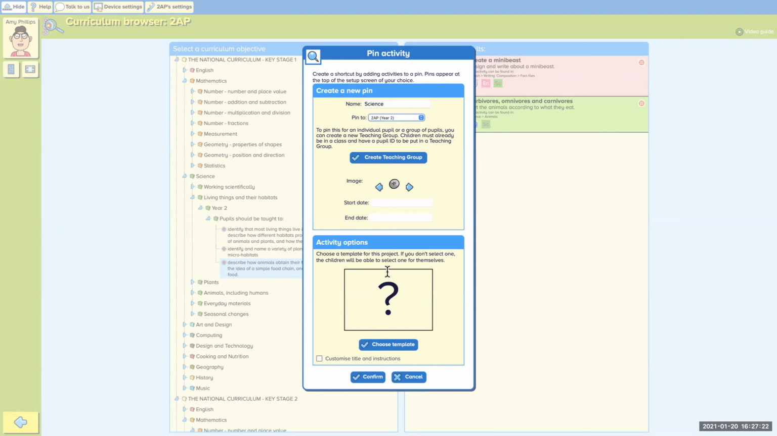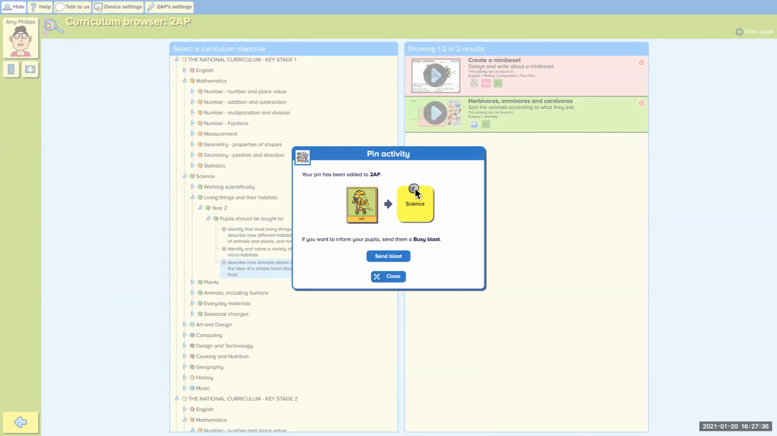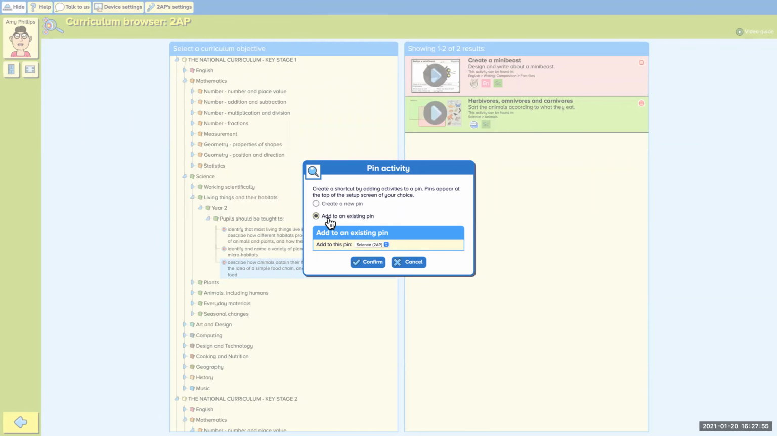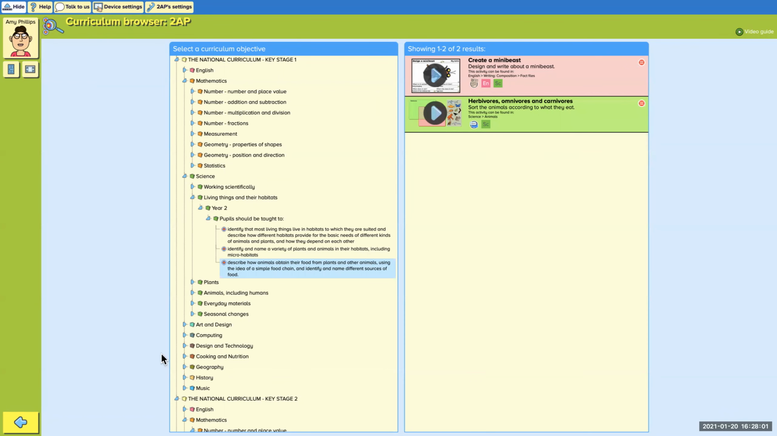Again, if you choose a template, that's the template all children will see. If you leave that blank, they can choose their own. So I'm going to click confirm there and let them choose their own. And at the end of that, you can blast it, but it's not really necessary to blast a pin because this will just appear in their My Busy Things area. So say we find another activity, think of a pin as a folder. I can just go to the same option and add to an existing pin and click confirm. So we've now got 2 in that pin.